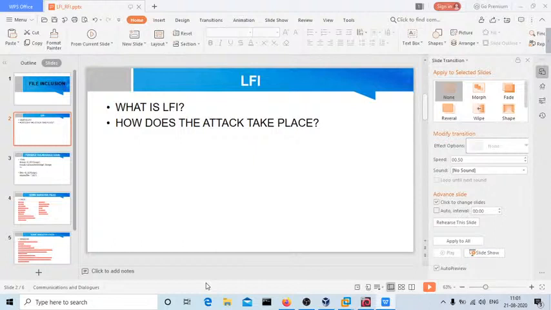LFI stands for local file inclusion, and it allows the hacker to gain access to or view the internal files of a server, mainly of a web server. This vulnerability is available in web applications. So obviously, why web applications? This vulnerability allows the hacker to see some sensitive files inside the web server. This is the main thing about the LFI vulnerability.